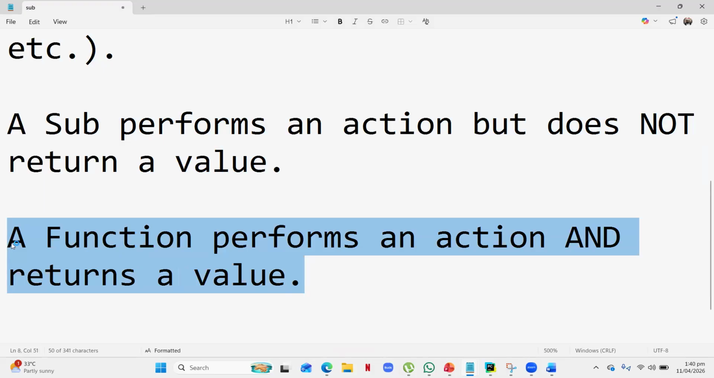In VB, both of these allow you to perform an action. The distinction is that in a sub, you don't return anything. You don't bring anything back. You don't save any data to yourself. Whereas in a function, you bring something back. You save a piece of data to yourself.